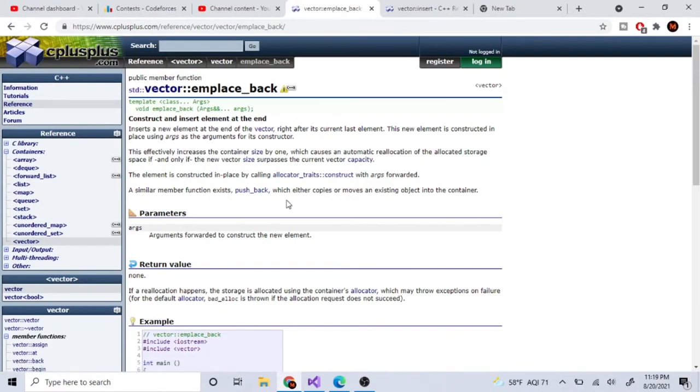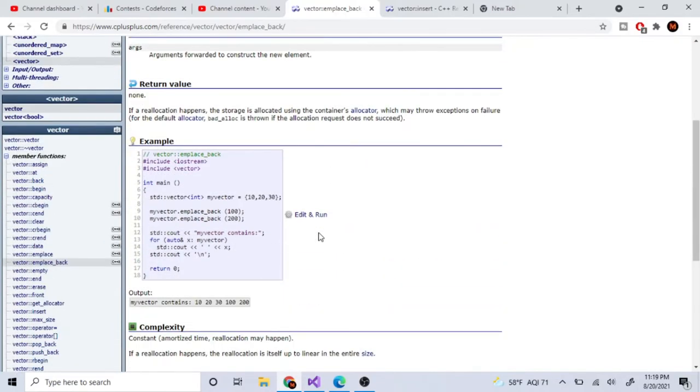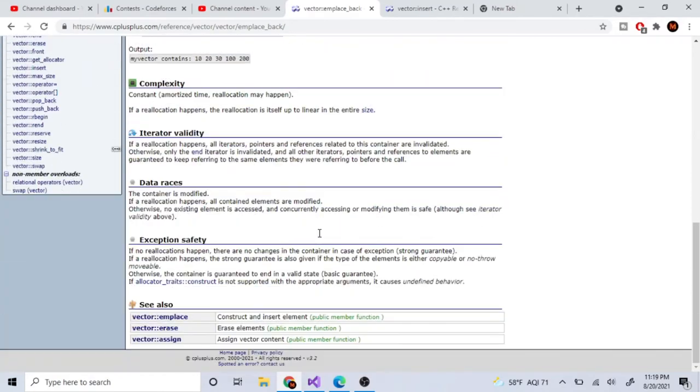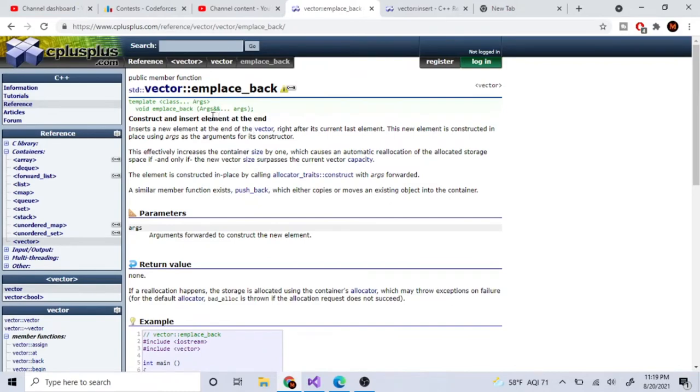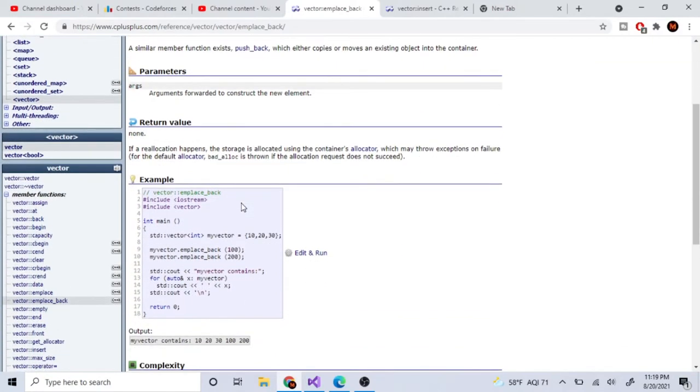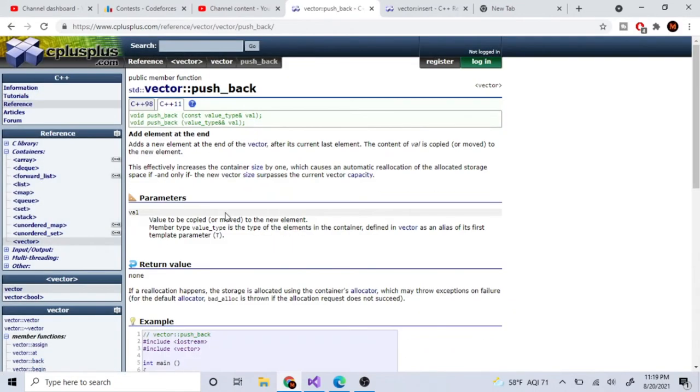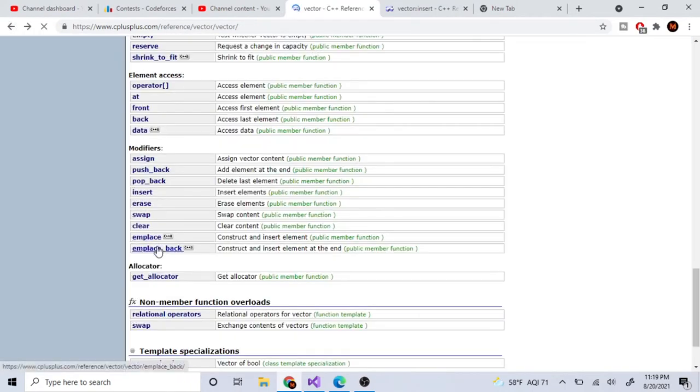Alright, there's also emplace back. So this inserts a new element at the end of the vector right after its current last element. I think it's the same thing as push back. Oh, but you could pass in arguments. Okay, so that's a good thing. I think in push back, you can't do that. Let's see. Yeah, okay, so push back, you only could add one element at a time. In emplace back, you could actually add multiple.